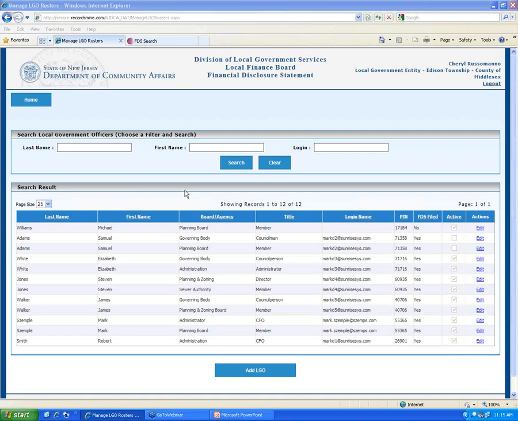Okay, what if someone is on Social Security? Social Security is a source of income. So if a person is on Social Security and that's their source of income, it needs to be listed.